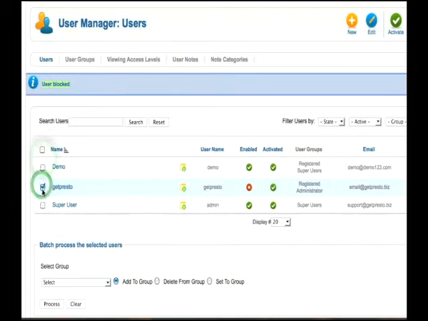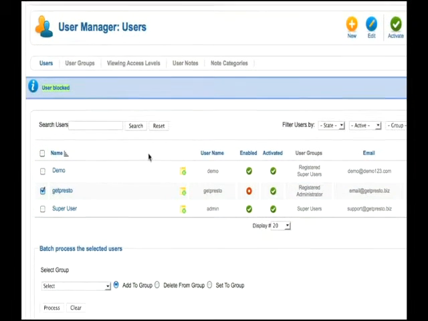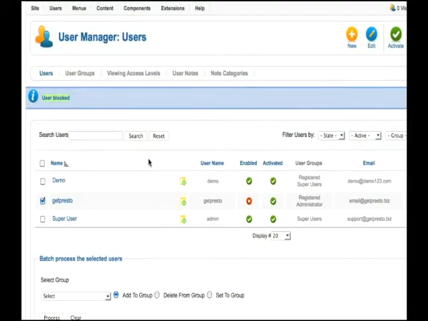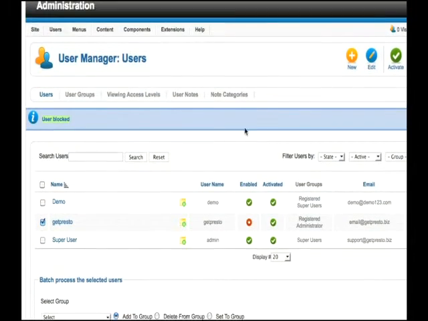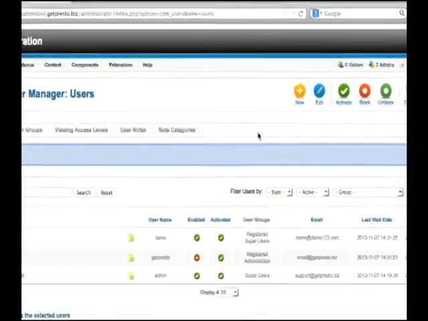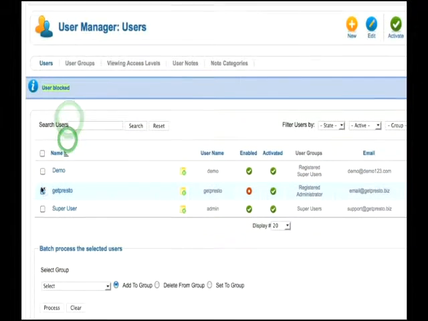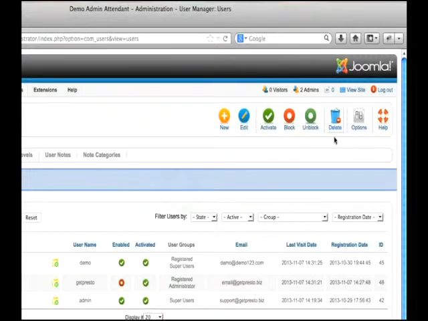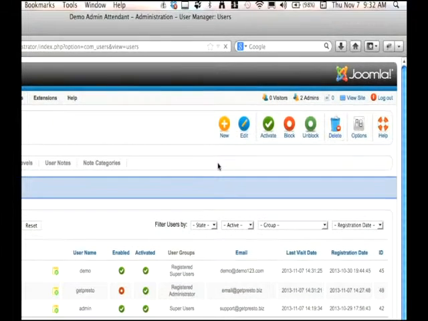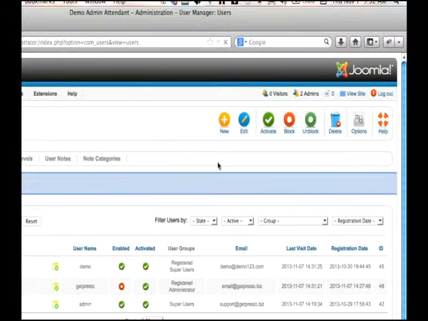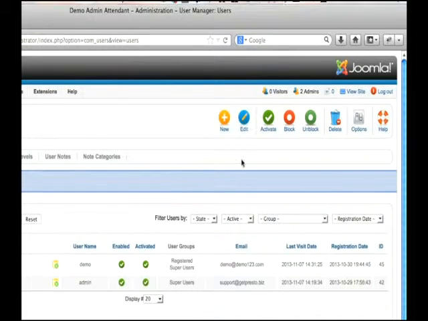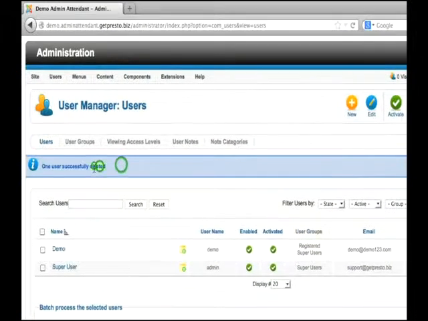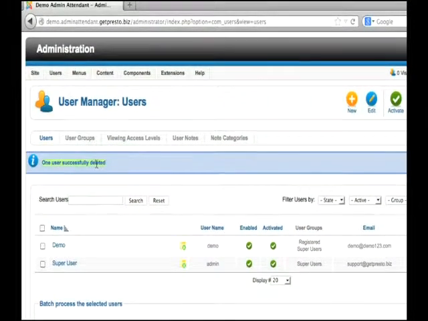Now, if you would like to completely eliminate the user because it may be several months before you need another custom video created, we totally understand, and that's a good security measure. All you want to do is select the checkbox next to the Get Presto User and click the delete button, and this will completely eliminate all functions for that Get Presto user on your website. And you'll see that one user was successfully deleted.